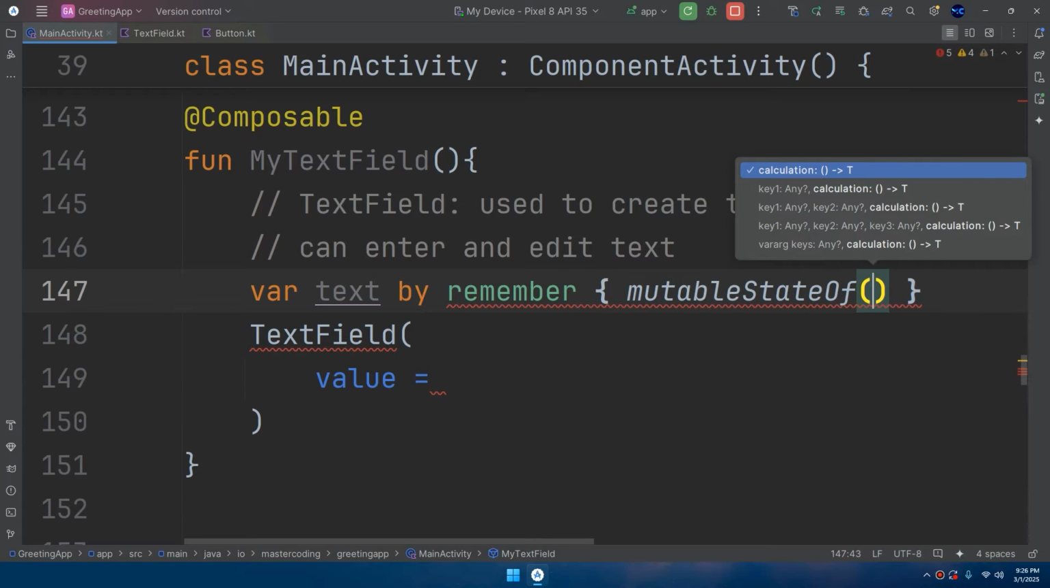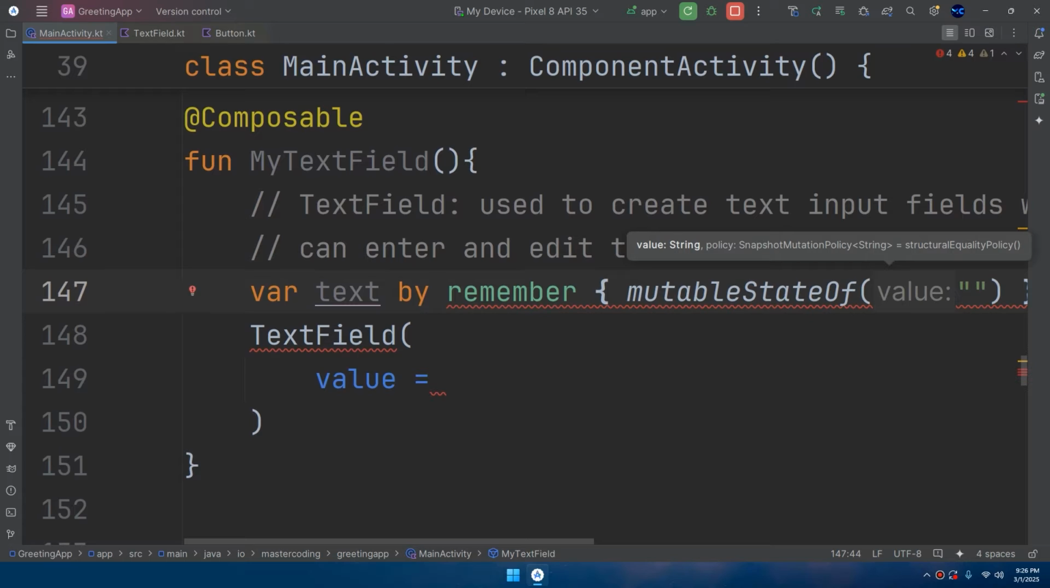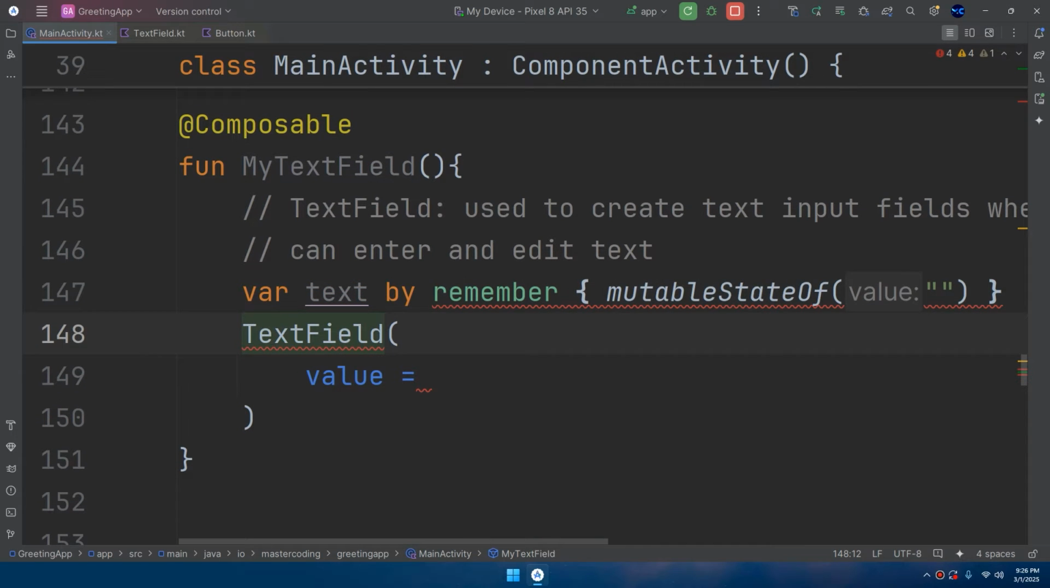For now, understand that whenever you need to create a text field, you should create it using the text by remember mutableStateOf. Okay, the value is text. So the value, the current text value of the text field, is controlled by a state variable. We created a text, which is a state variable.